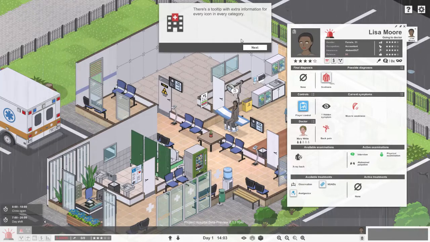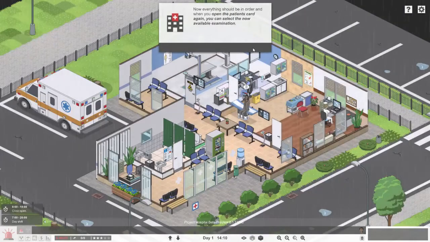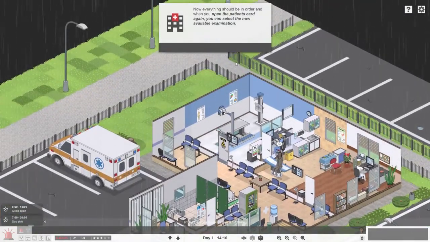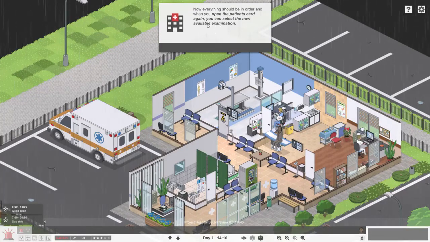Okay. There's a tooltip with extra information for every icon in every category. That's a lot of tooltips. So for now, let us fix the hospital real quick. Now everything should be in order. When you open the patient card again, you can now select the available examination.